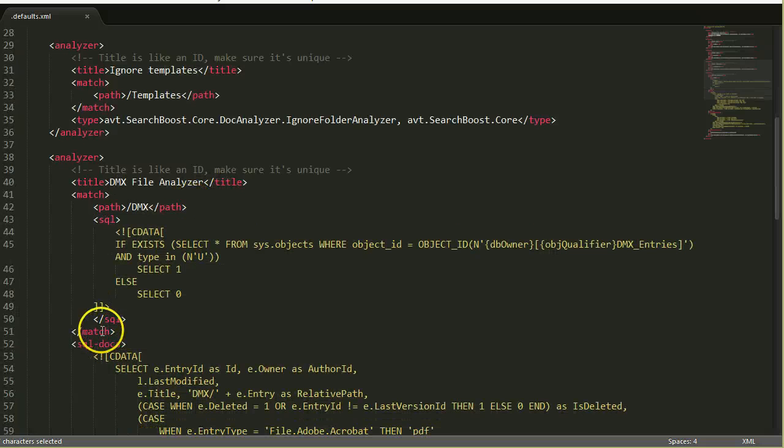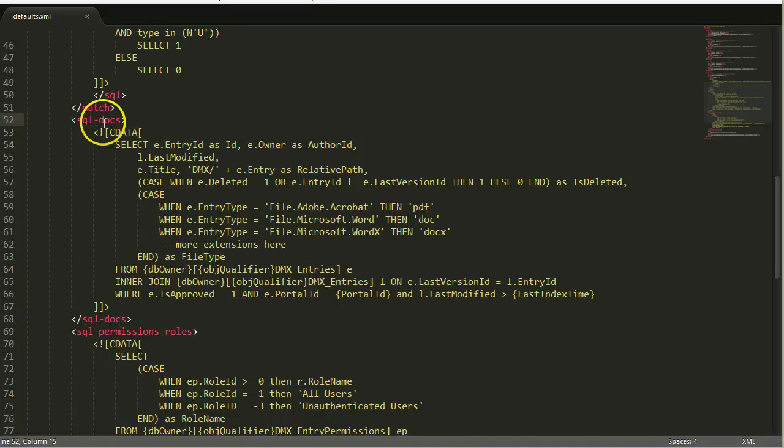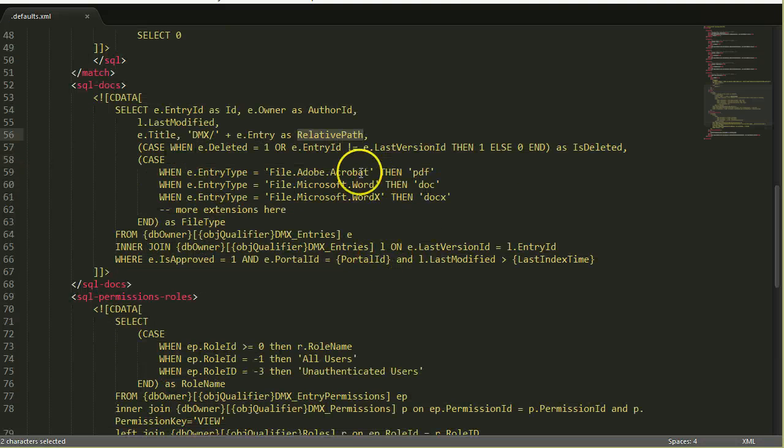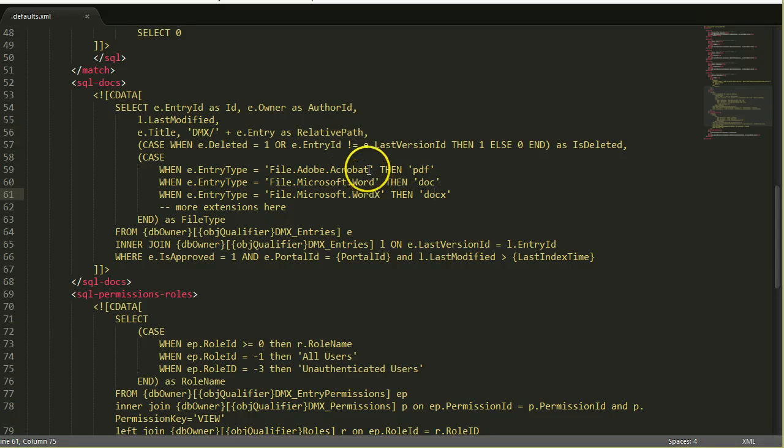Okay, so let's get back. After the condition has matched, there are two SQLs. There is the SQL to select the entries that were modified from the last modified date. So this is when the indexer last ran. So this query should return all the entries that were modified after this date. So this is the incremental indexing that Search Boost implements. And then you have to provide some metadata like an ID, author ID, last modified, the title, the relative path, and then the document type. The document type can be, for example, PDF, doc, docx, and DMX is storing this in a different format. So here I just put a switch case to convert it to Search Boost format.